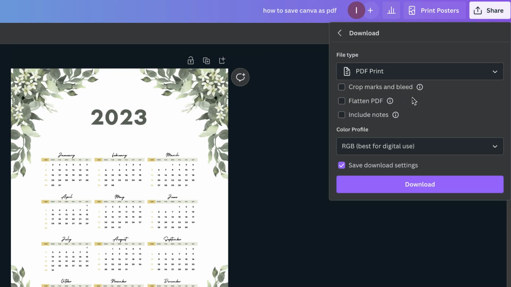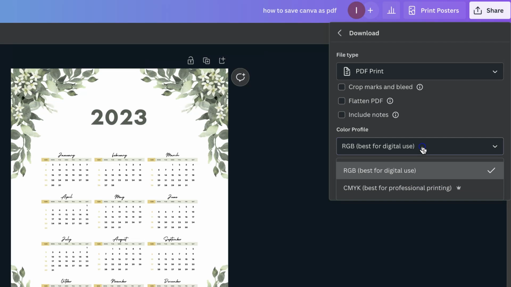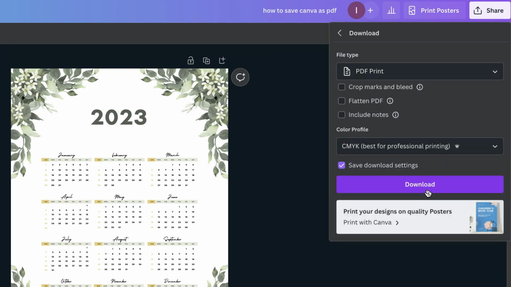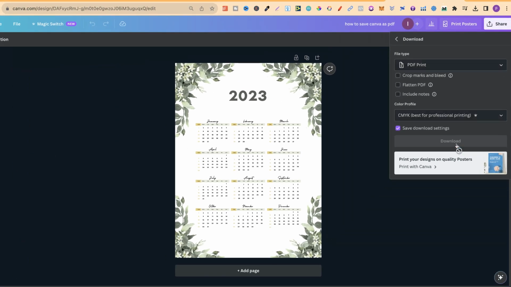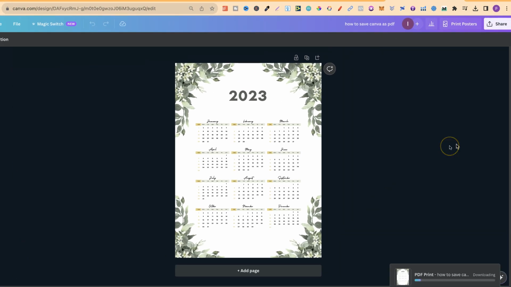Now, if you do plan on using this just online, then we can use RGB, which is best for digital use. If we want to print this off, then we want to click on here and change to CMYK, which is best for professional printing. Now, once we've done that, we can click Download, and now we have downloaded our PDF here in Canva. So that's how you can save your file as PDF.